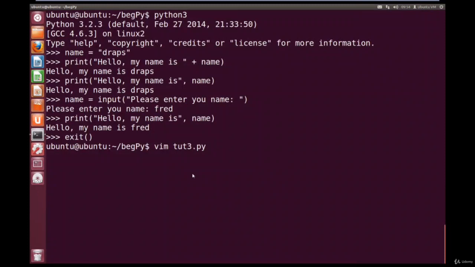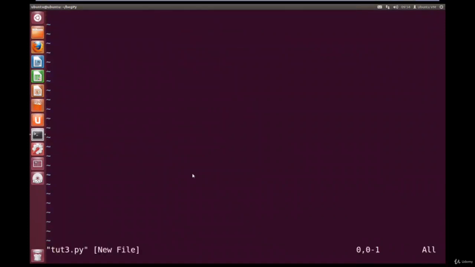Output formatting. Sometimes we would like to format our output to make it look attractive. This can be done by using the str.format method. This method is visible to any string object. Try it yourself.